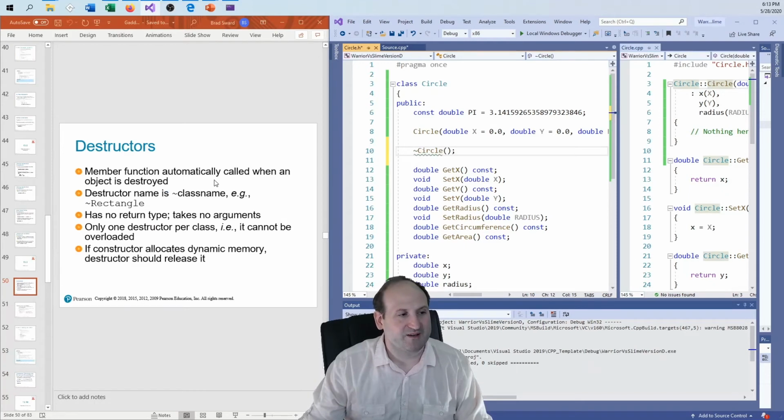So it's automatically called when an object is destroyed, which is nice. It gets the tilde. It has the same rules: no return type, no parameters passed. It should always be public. And so the last line is basically why we would need this. If we're going to dynamically allocate memory inside of the circle class, this is our opportunity to release it.